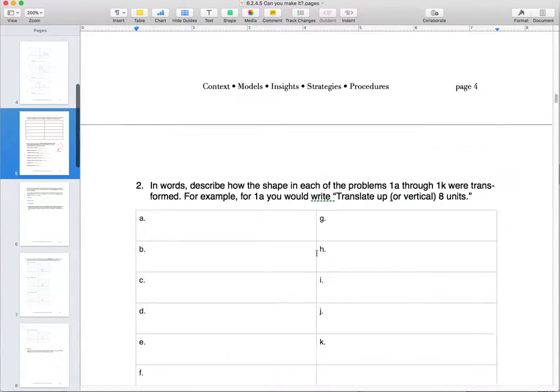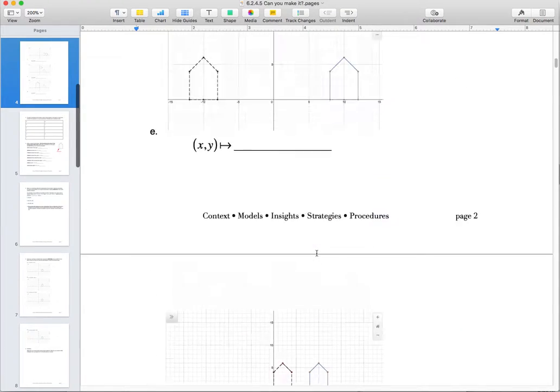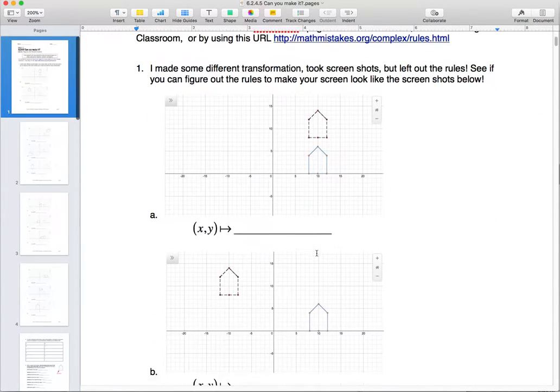All right, so the big idea for this lesson is to learn how to use equations in order to control transformations.